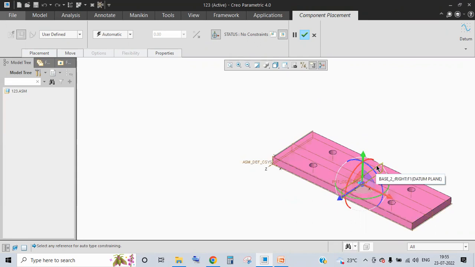you can read it as base to right datum plane. You have 3 planes, right? Top, right, and front plane. So basically these planes are related to this part. These planes are related to ASM underscore right. These planes are related to assembly.